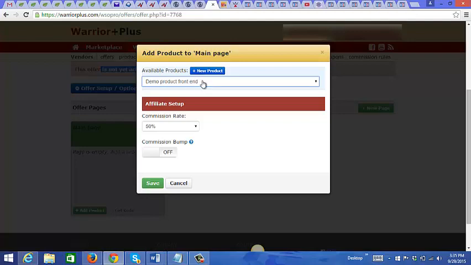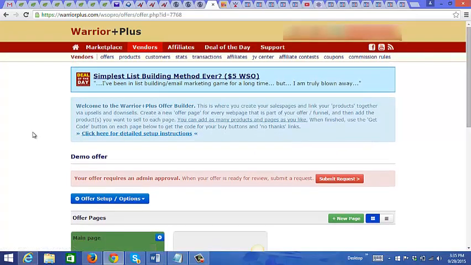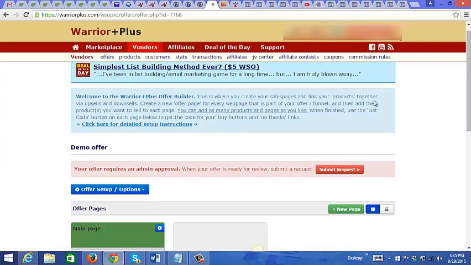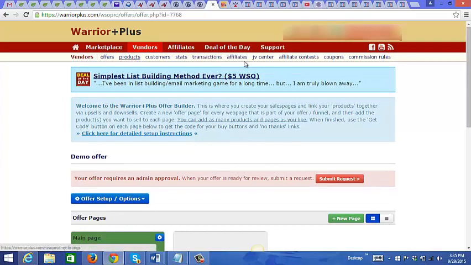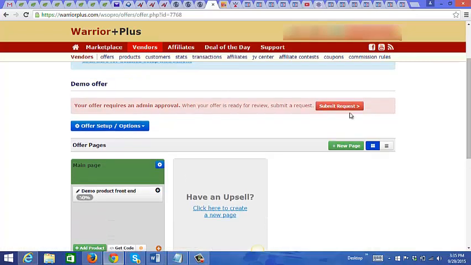Now this I've already created in the product section. Okay, and it's very simple to create a product. So once you create your products, you can see them in this drop down menu here. So I've selected demo product front end for this example. Click on save. Okay, and just as a reminder, when you do want to create your products to put in the offer, you just go right here where it says products. Okay, so there you go. I've created the front end here. So if we don't have an actual funnel, we just have one product. This is it. We're good to go, and we would just submit a request here for admin approval.